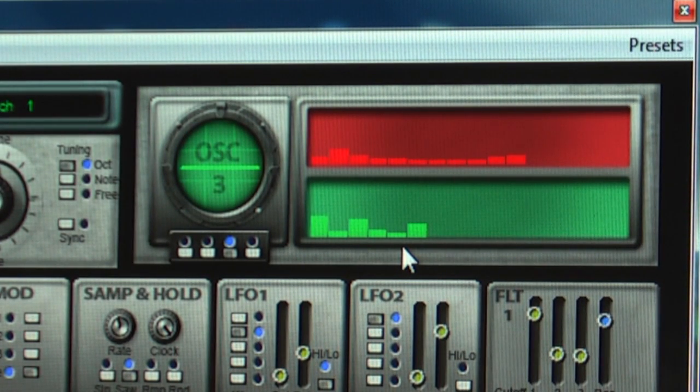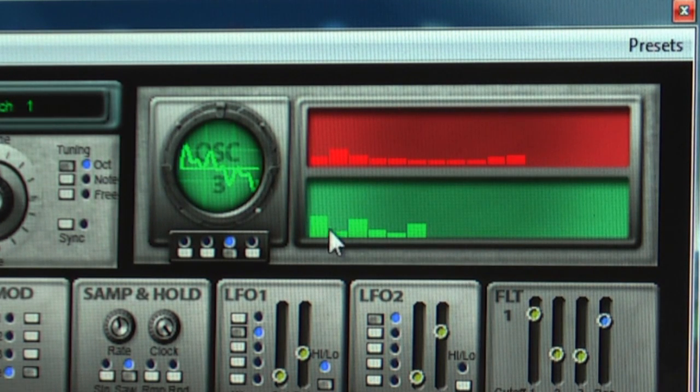and I can show that by affecting the sliders while I play a note. So let's just put the sustain up a little bit. So quite an obvious effect there in terms of changing the sound.